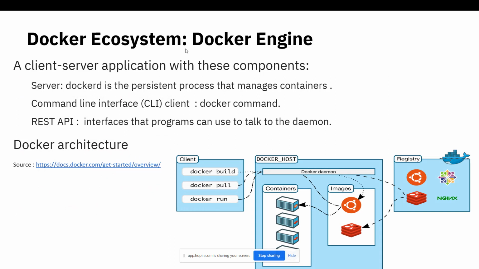What is the Docker ecosystem, the Docker engine? Here you can see it. You have the server. In the server, you have Docker, which is a persistent process that manages the containers. You have the command line interface, the client, with the Docker commands: docker build, docker pull, docker run. You have the REST API. Everybody talks with everybody through the REST API. You have the registry, where all the Docker images are stored.